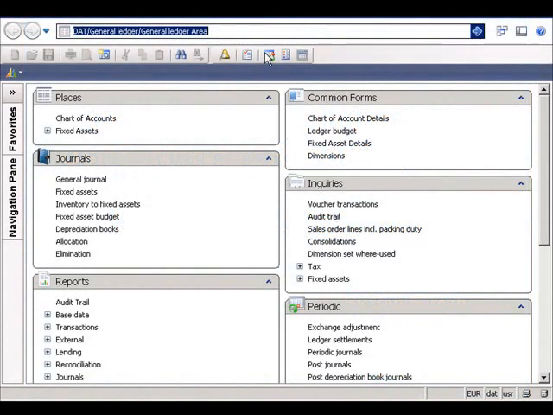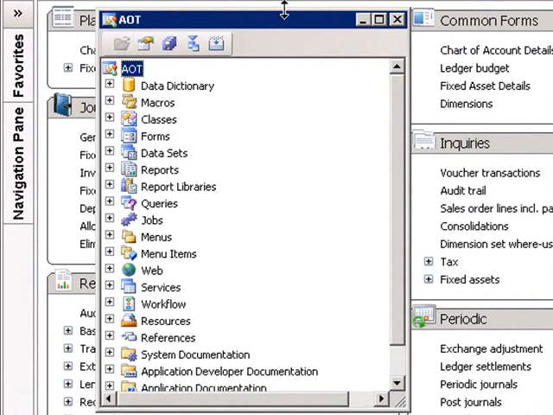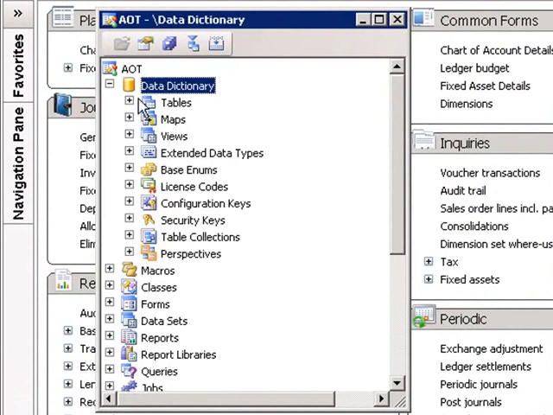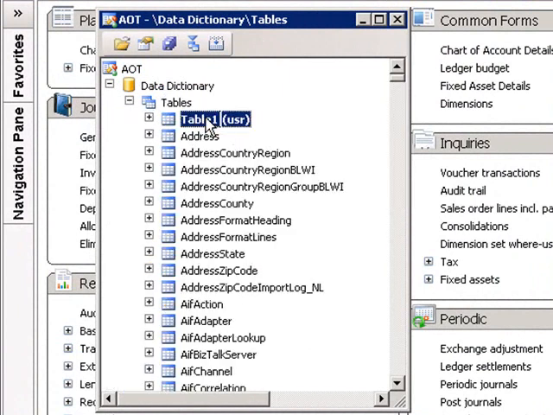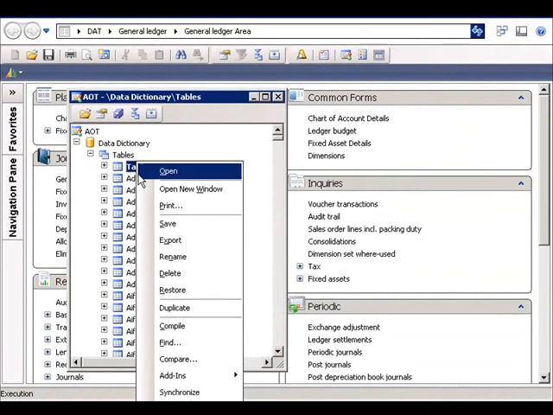In this demonstration, we will create two tables. Our report will display desired information from these tables. Open the AOT, navigate to the Tables node, and create a new table. Right-click the new table, and then click Properties.